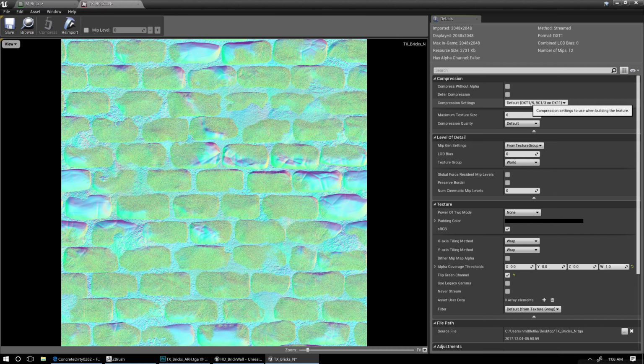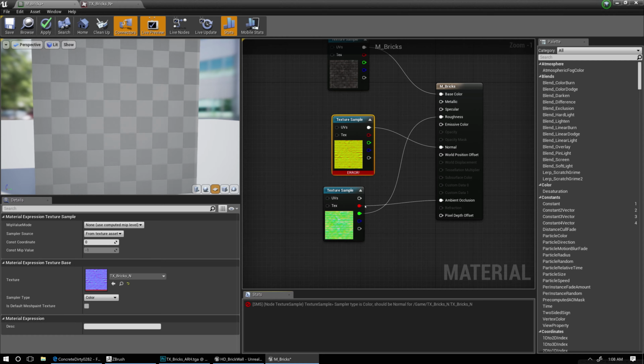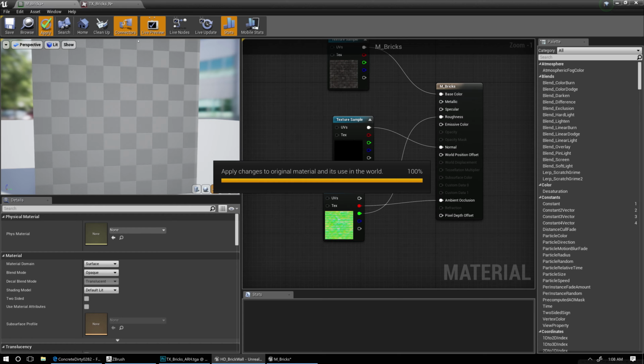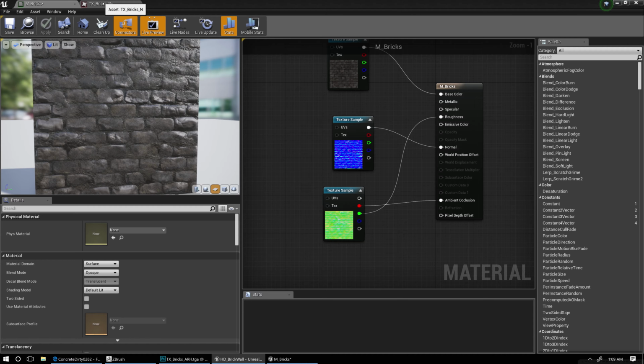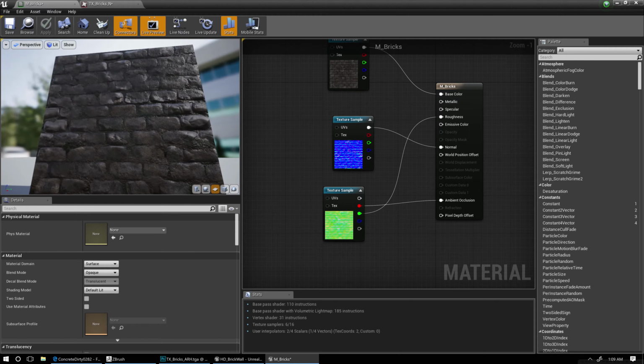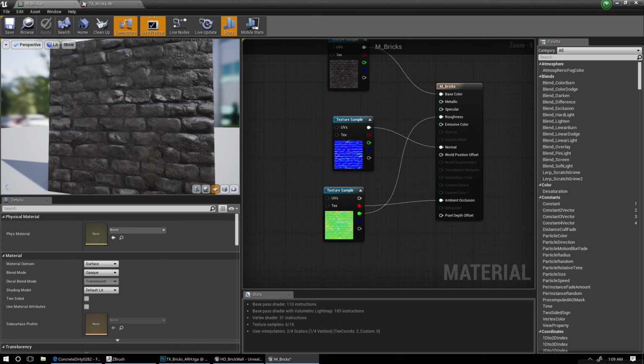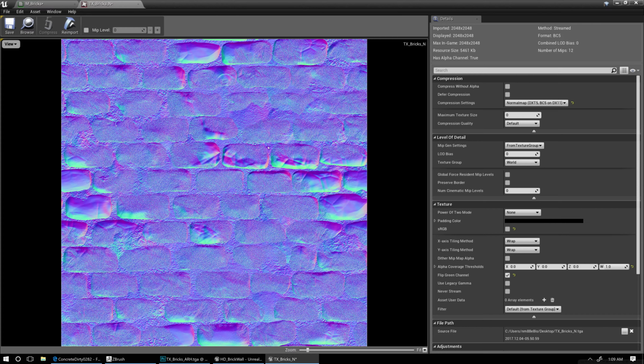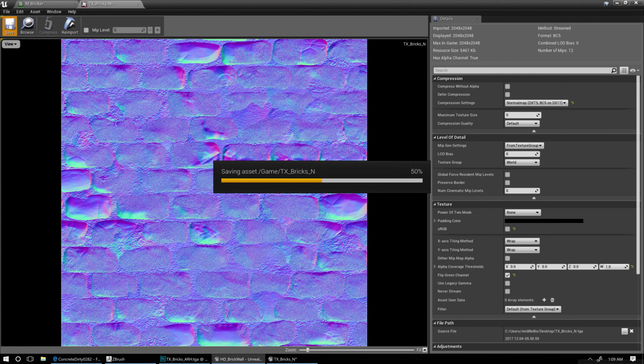Now there's one more thing we need to do. Under Compressed Settings, you want to make sure that this setting is always checked. Always make sure that this is set to Normal Map. And now under our texture, you want to change this to Normal Map. So there's our texture. It's looking pretty good now. Everything's loaded correctly. So here's our normal. Everything's done here. I'm just going to click on Save.